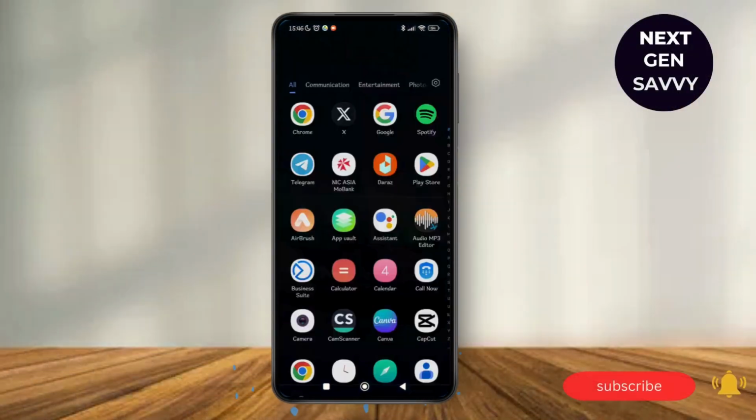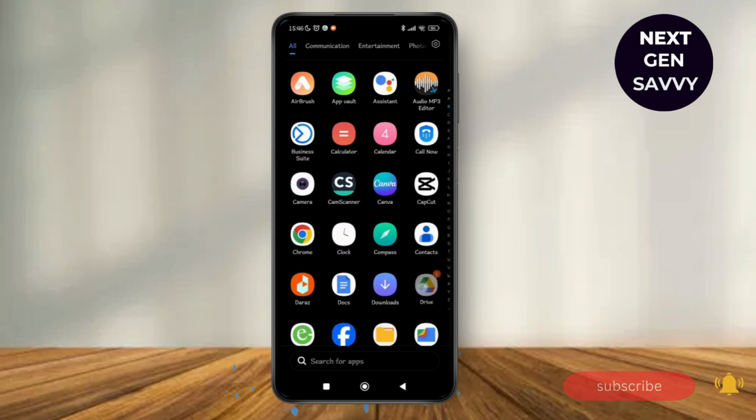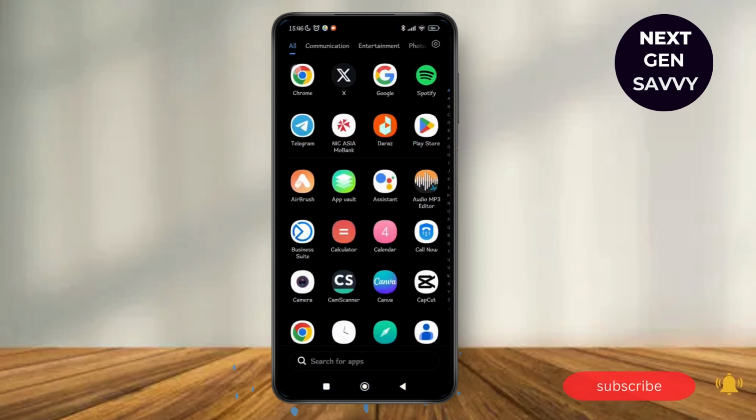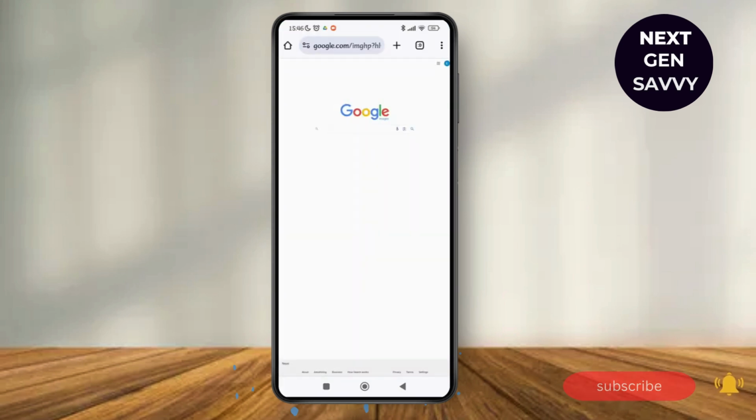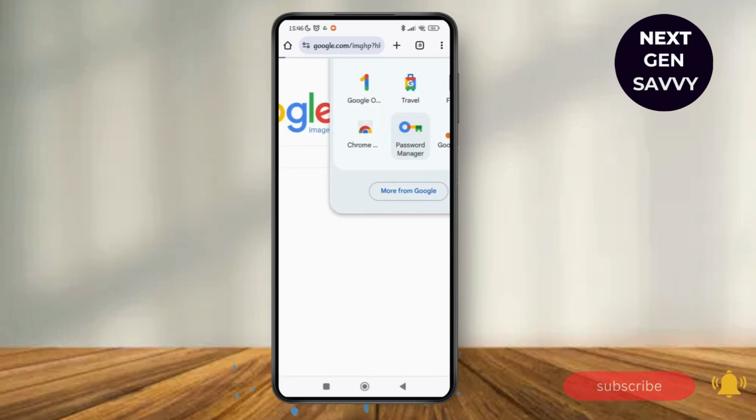Now first of all, let's open up the Google Chrome on your device. Tap on Google Chrome and make sure that you're logged in. Then go to google.com and then tap on the 9 dotted lines over here. Then scroll down to the very end. You'll be able to see the option of password manager over here. Just tap on password manager.